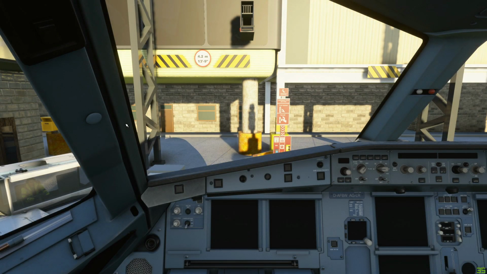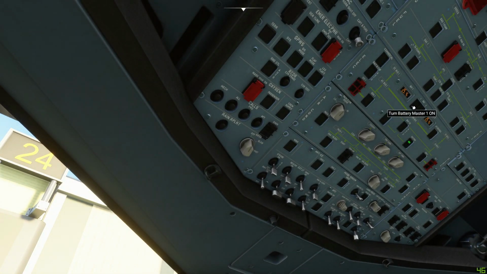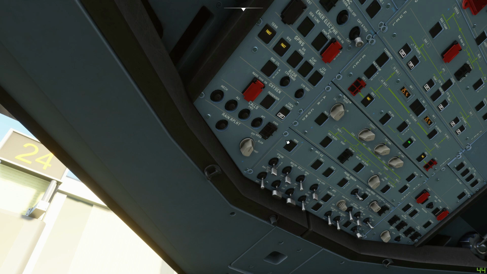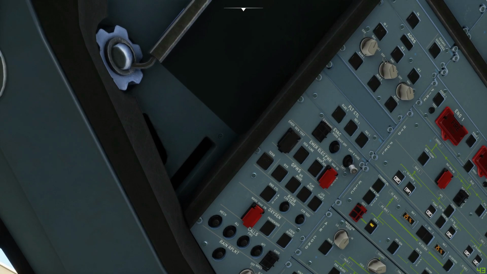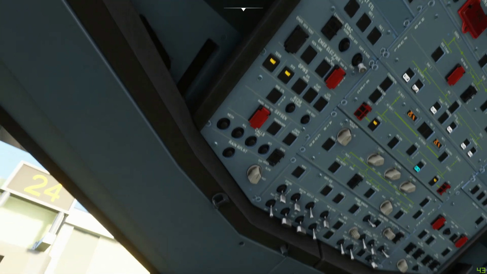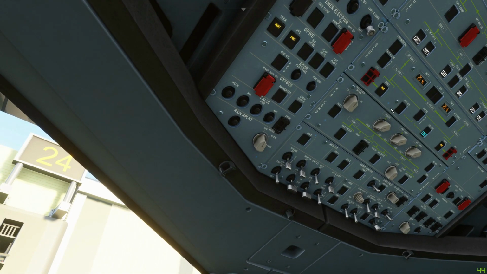We are cold and dark. First things first, let's turn on the batteries, arm the emergency exit lights and the crew oxygen supply, and let's turn on the external power. Now we can start aligning our IRS system, and as you see, the AC is kicking in.